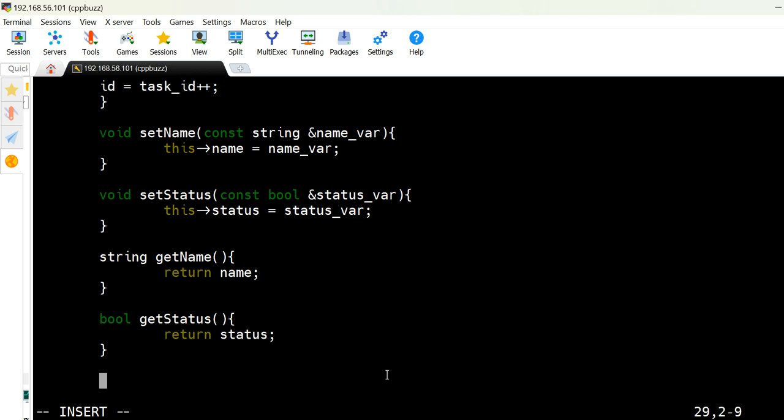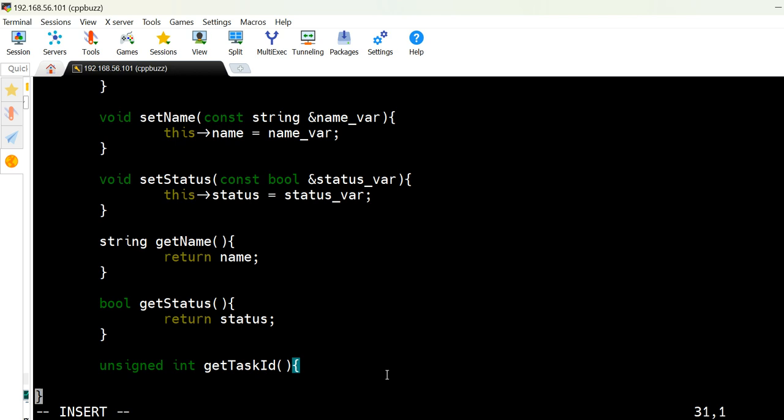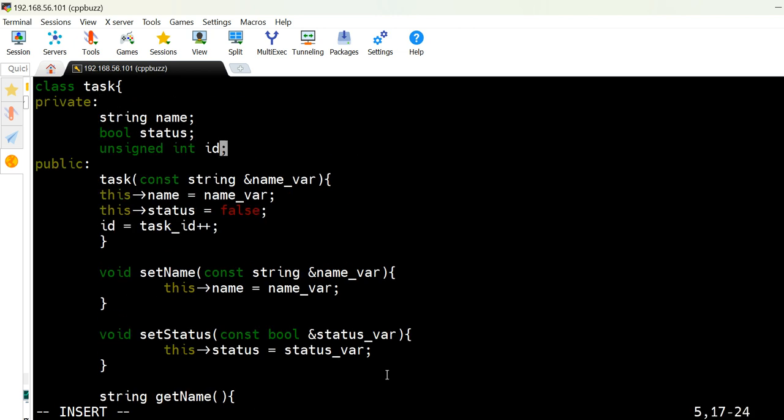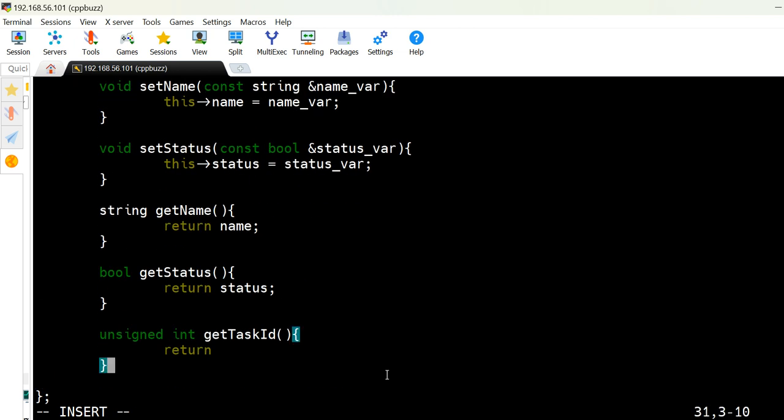yeah, task ID, we should also be able to get the task ID. So we can say the task ID return type should be unsigned integer, and then get task ID, something like this, and inside this I'll just say return. I'll go back to see what my variable is, it is just ID. I'll just say return ID. I'll just escape, shift colon W for save.